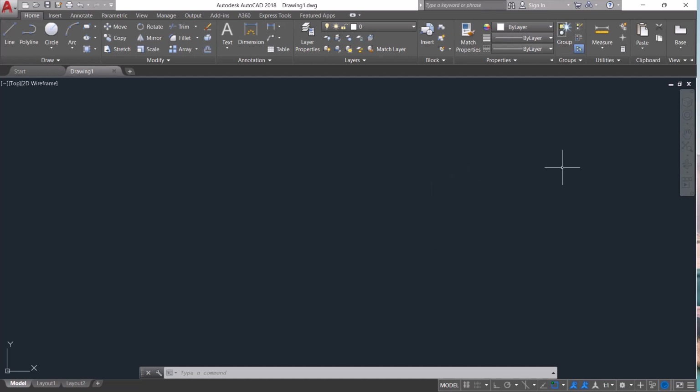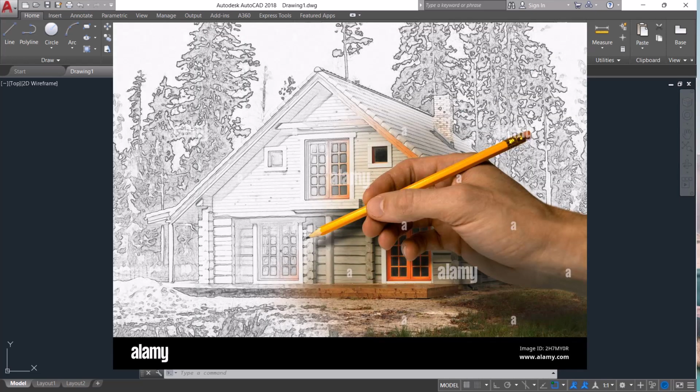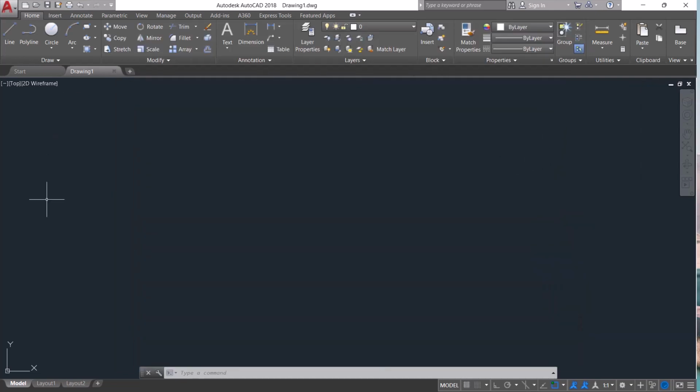What do I mean by the user interface? As an engineer or architect, you need paper and pencil in order to express your thoughts in form of design. Now, on AutoCAD, we have a surface that can represent our paper, which is this, our working surface. This is it.